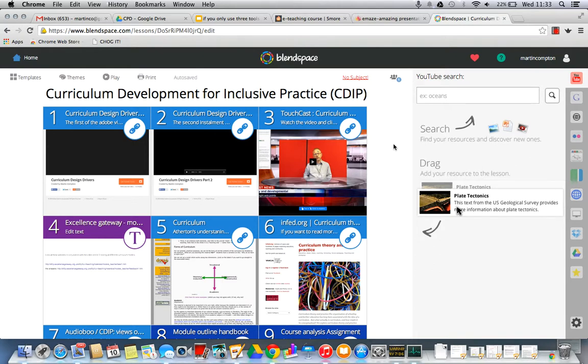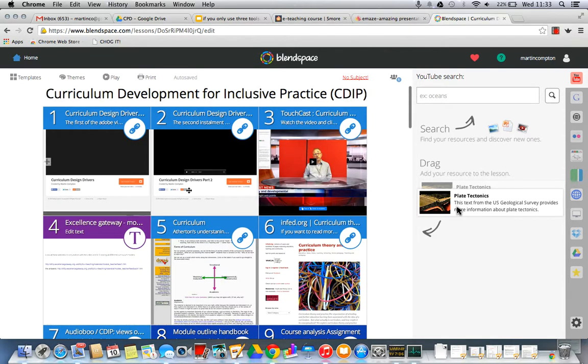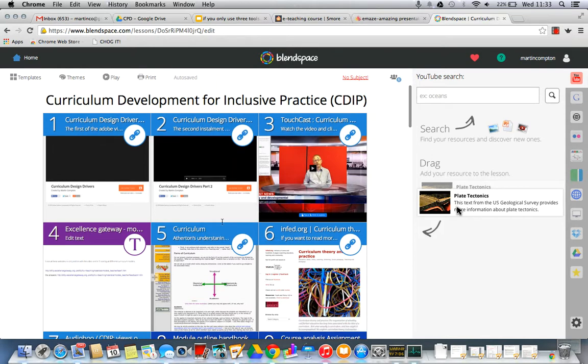What I particularly like about it is that it generates an embed code. So your Blendspace could, when inserted into a label in Moodle, for example, or into a post in Blogger, for example, become a really attractive and engaging portal to the resources that you've collected either from the outside or uploaded from your own drive, your Google Drive, and so on and so forth. So this video is how you make one.